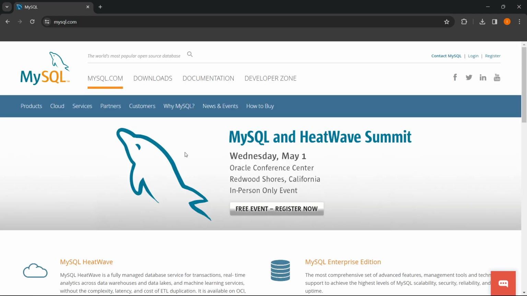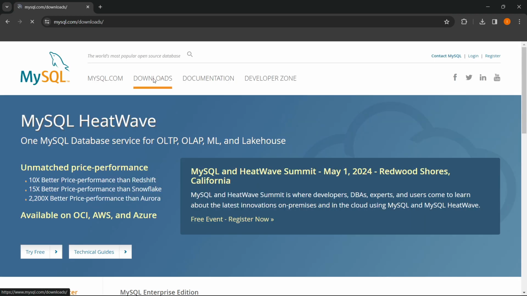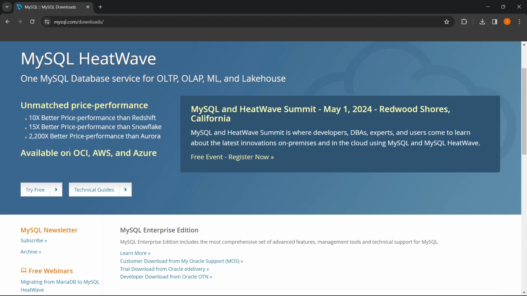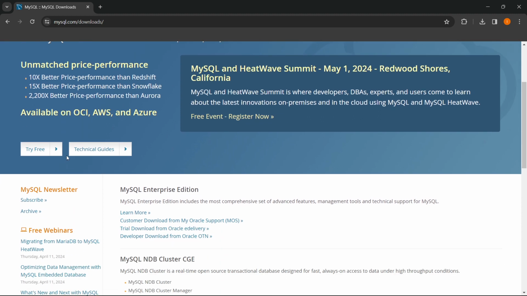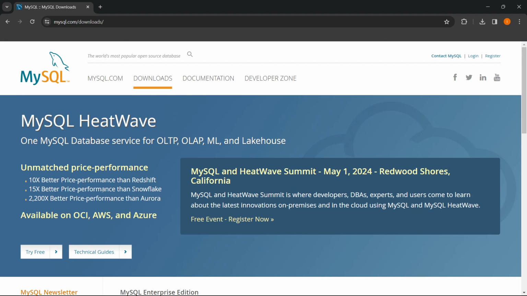Now once you're in here, you want to go to Downloads up here, and then you want to get a free trial. Okay, you get a 30-day free trial, and then after that you will have to of course pay for the software. But if you just want to test it out, this is how you do it.